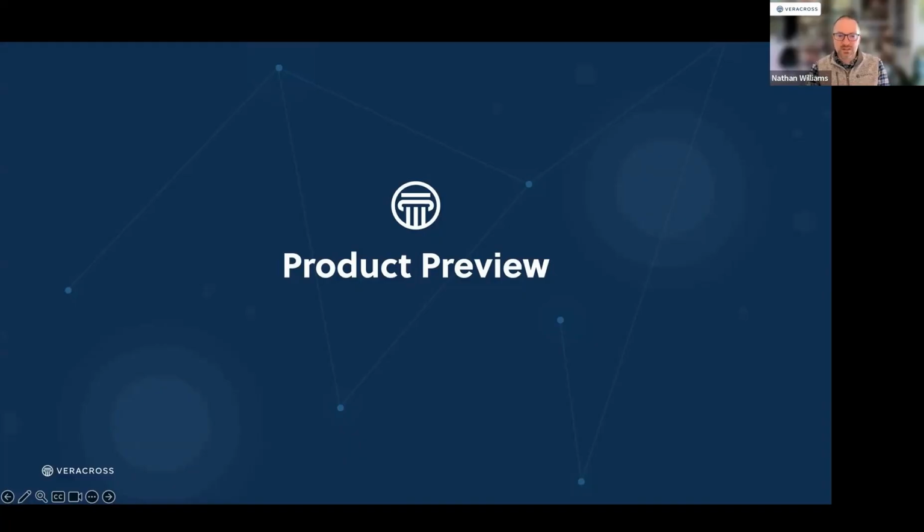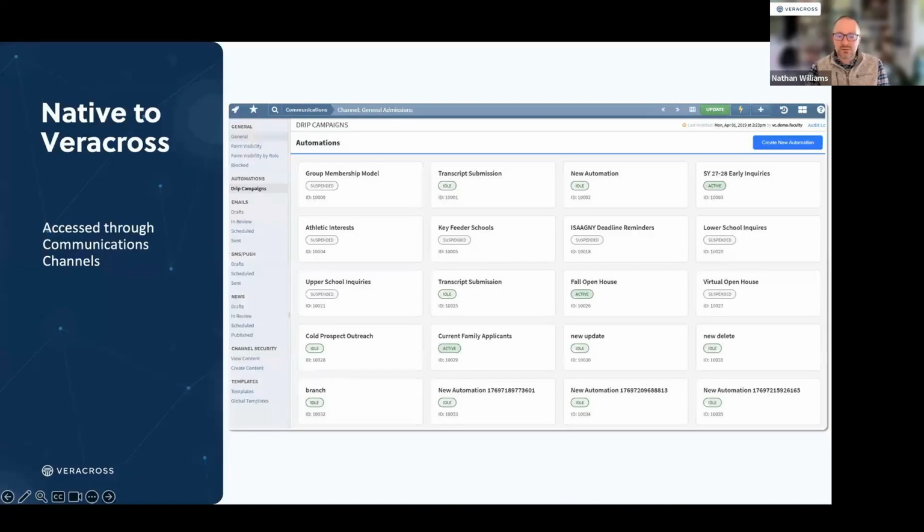So let me start with just this next image. It's really simple, but it's basically just our menu. Those of you that are familiar with our product will notice that this is a part of our database. This is within Axiom. If you're familiar with Veracross Communications, this is actually a communications channel detail screen. You can see down the left-hand side the tabs that those of you who send communications are used to seeing, and we'll be adding in a section here for email automations.